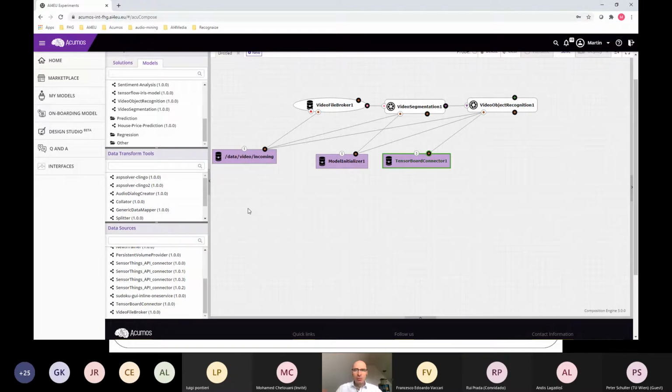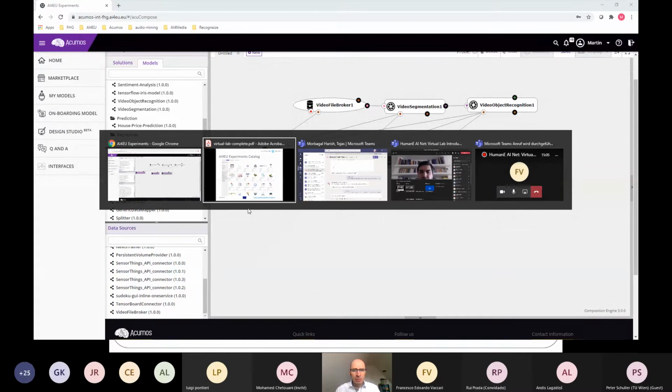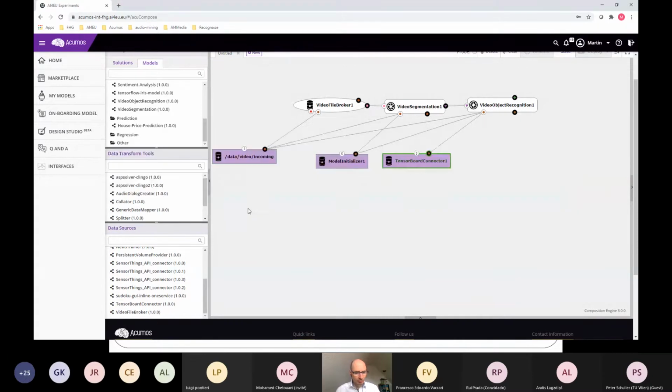Okay, so this was an overview of how pipeline composition can be done. And the next step would be then to validate it and deploy it into an execution environment. We'll switch back to my presentation.